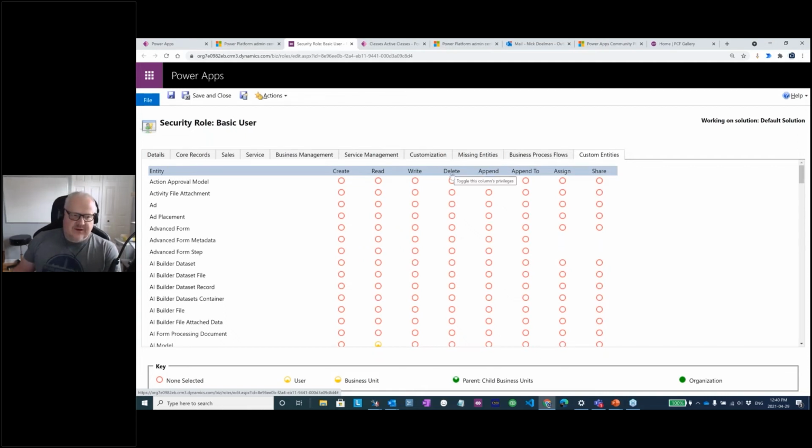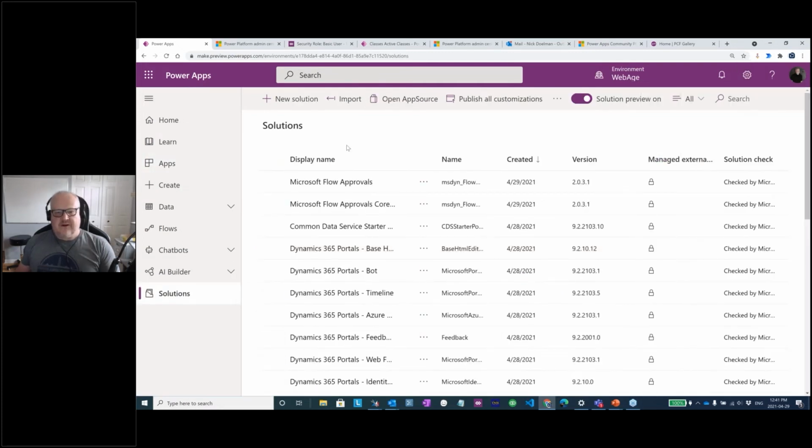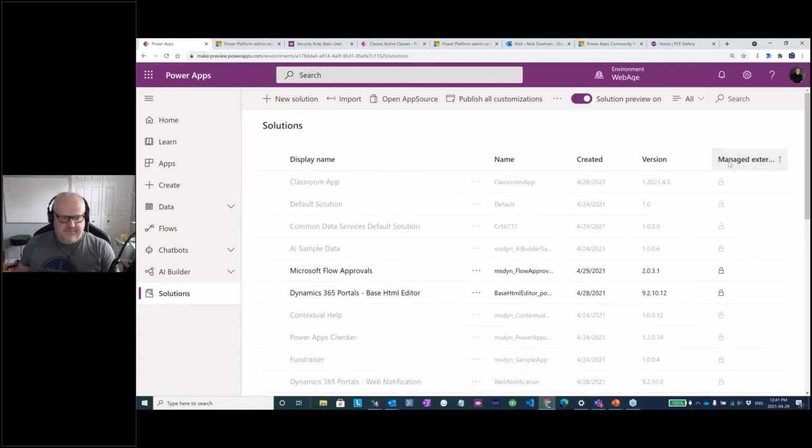And then what I would typically do for an app, I would create my own custom security role. And then within the solution itself, you can actually make the security role solution aware, meaning if you're taking the solution, moving it from your development environment into your test or from your development into your production, you'd be able to move that custom security role as well.